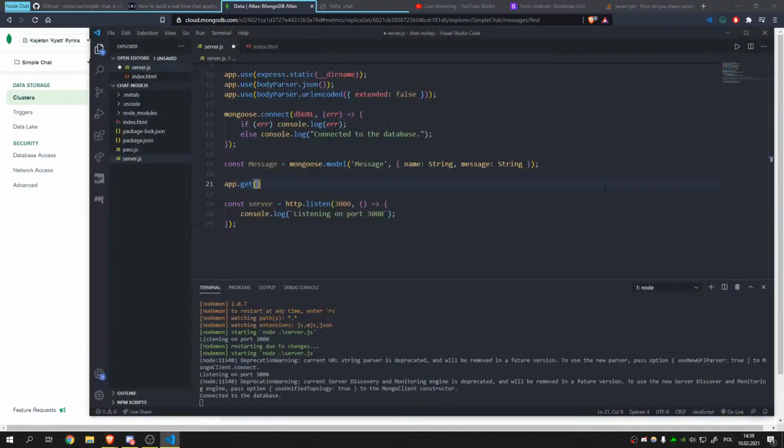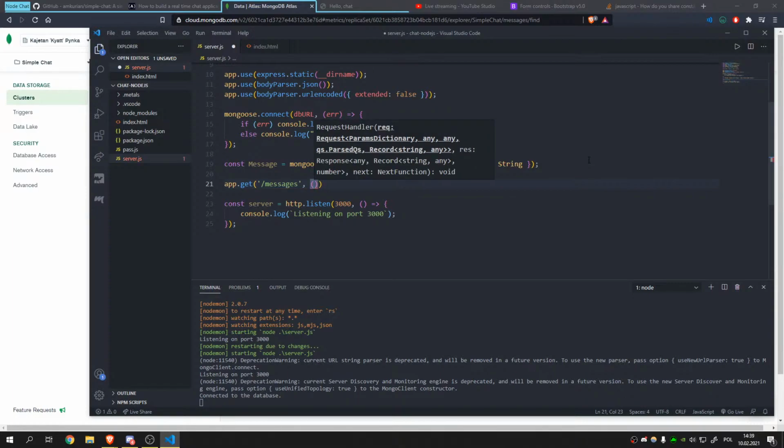So, if anyone sends us a request to retrieve all of the messages, app.get('/messages'), and that's exactly what it states. If there's a get request on this URL /messages, of course, localhost on port 3000 slash messages. And then we will pass our callback function that takes request and response objects.